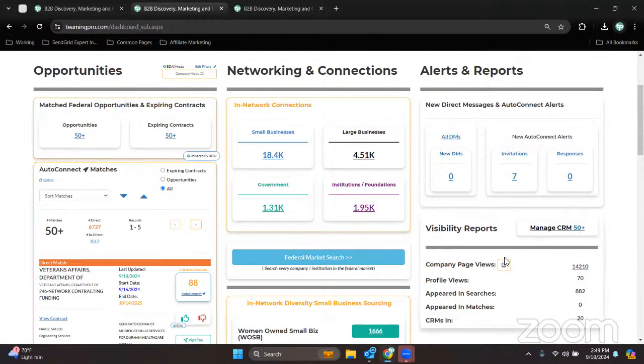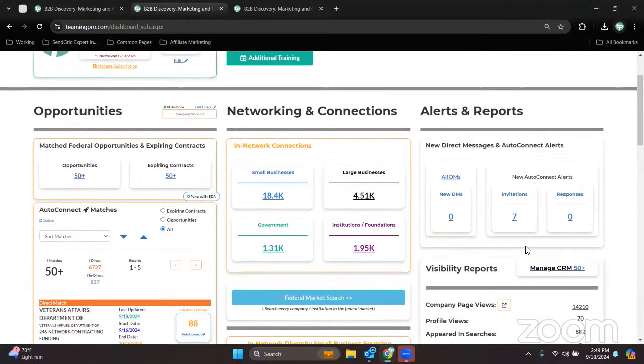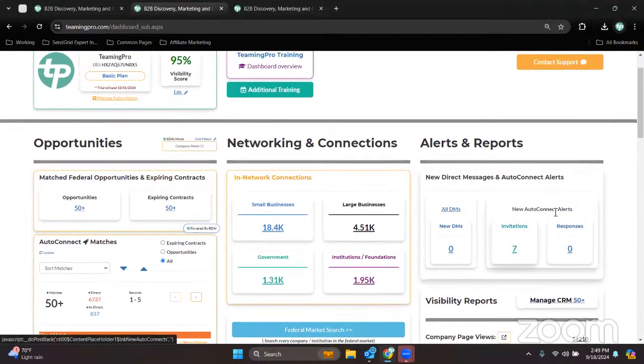So the visibility report is just generally these are the numbers of where your company has been seen and where your company is able to be seen. So the higher these numbers get, the better, in our opinion. But again, that is entirely based on your company strategy. The AutoConnect numbers are the AutoConnect numbers.